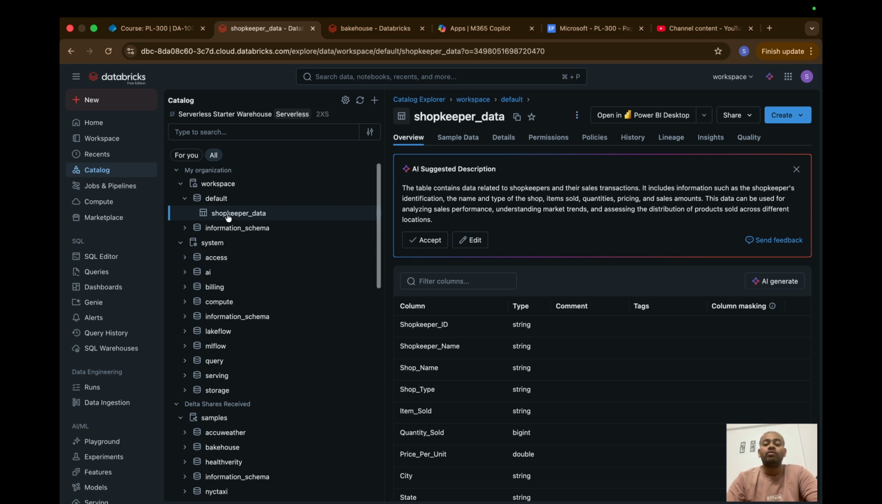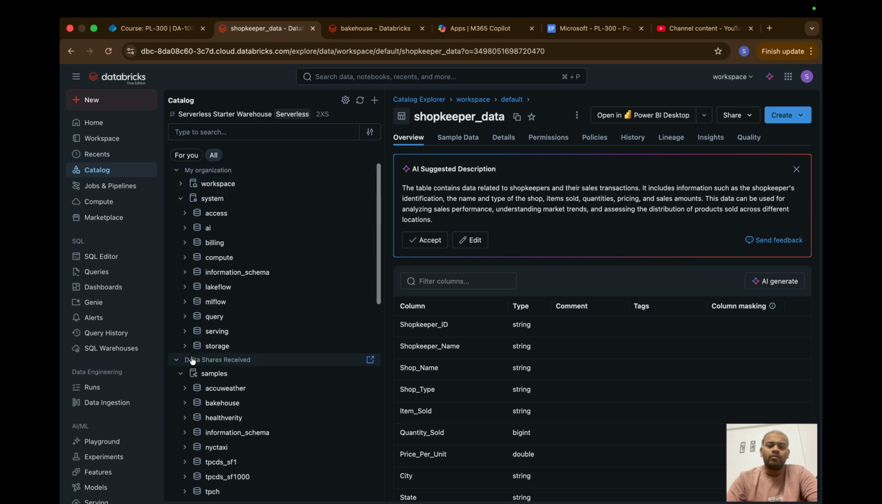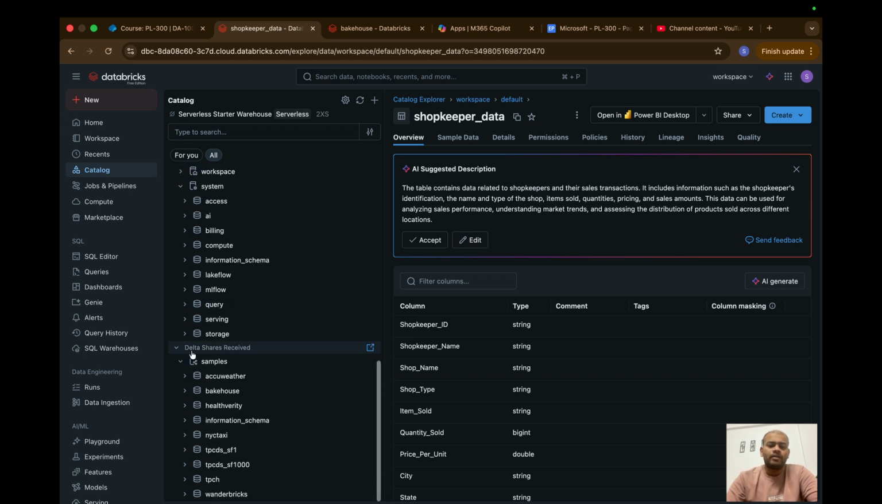For that, you just have to select your table under the default section. Whenever you upload your Excel files or CSV files to create a table in Databricks, it will upload it by default in the default folder of this workspace, whatever the workspace name you have. Under Delta, they have some sample tables, but here it will not upload.